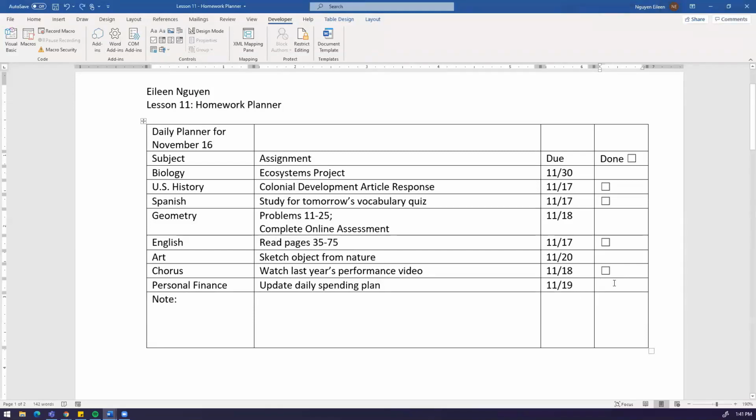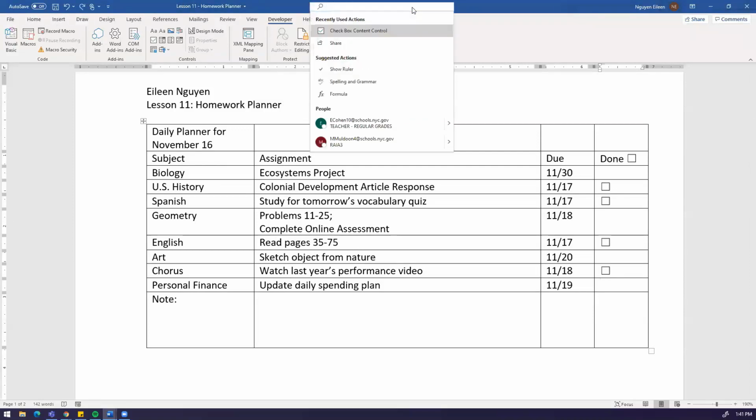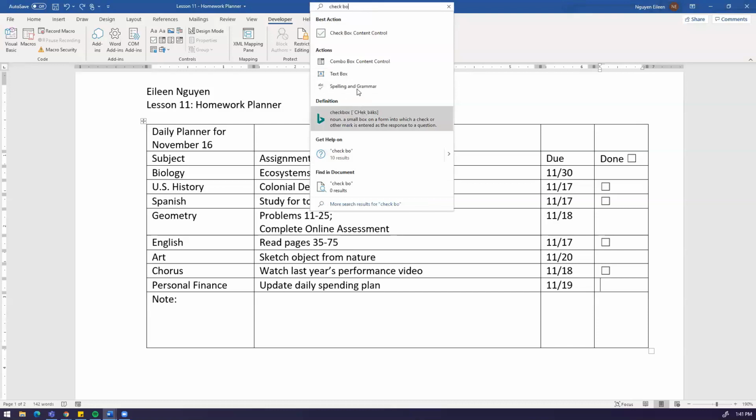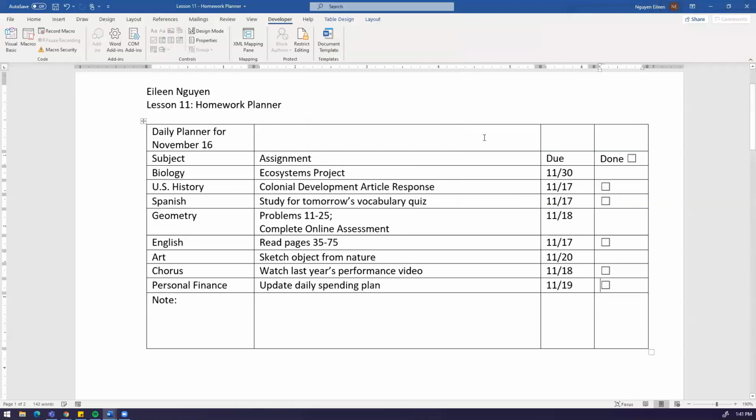Now, there's an easier way to do all of this, which is just using the search. If you click on the search, you could type in checkbox. I already typed it in, so it's in my history. And if you type in checkbox, then it shows up right there. So that's the easy cheat way. And it's just as efficient and effective and sometimes better.